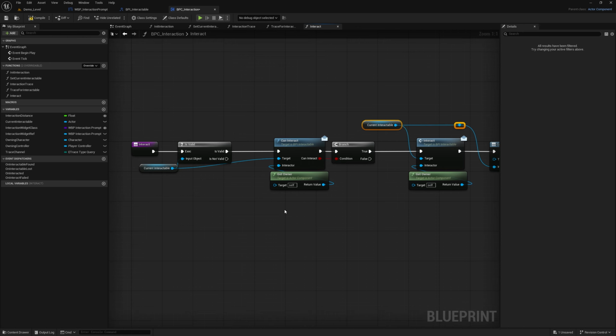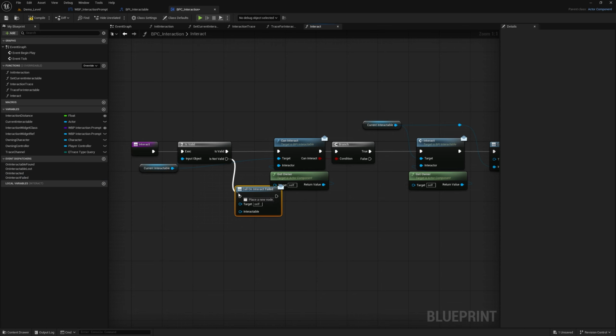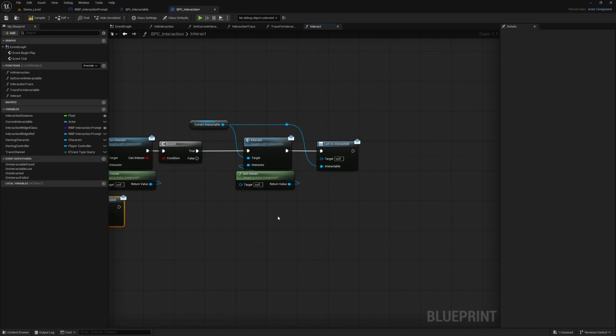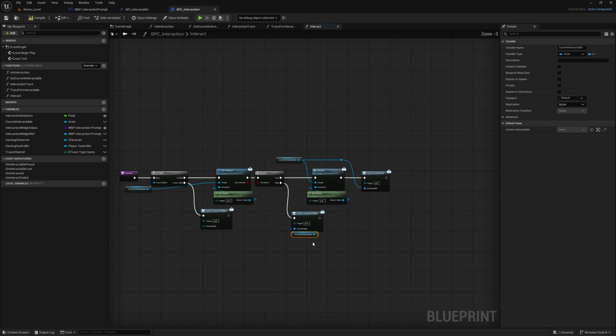Go back to the isNotValid output and call on interact failed. Leave the interactable input empty. This handles interaction with no valid target. Then, from the false output on the branch, call on interact failed again. Connect current interactable to the interactable input. This handles when the target rejects interaction.